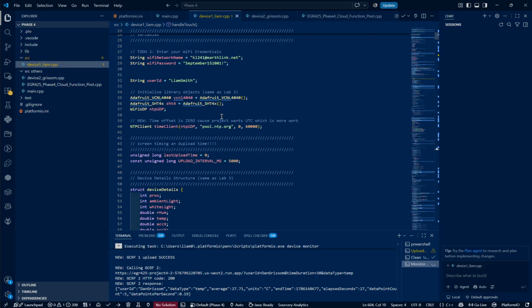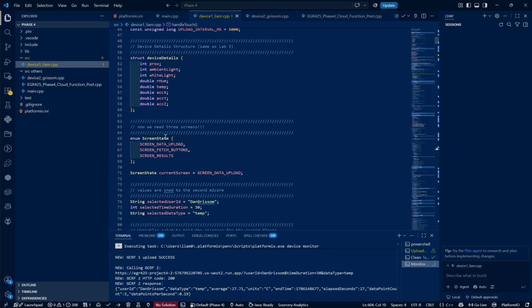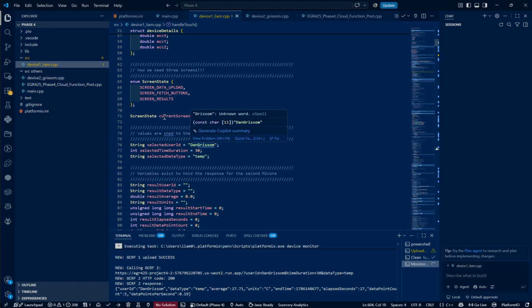Then you actually want to offset 0 because the project wants UTC, which is more work. I added a "new" here because that was new to me. I usually put "new" so when I distinguish my projects, I can see what I've learned differently. Then through this is the screen time and upload time. Then we have our device detail structures, which is the same as Lab 3. And now with our enums, we just added another screen, as we're dealing with 3 screens this time. Then we do values, and this will be sent to the second M5Stack Core2, which is the Dr. Dan Grissom one.